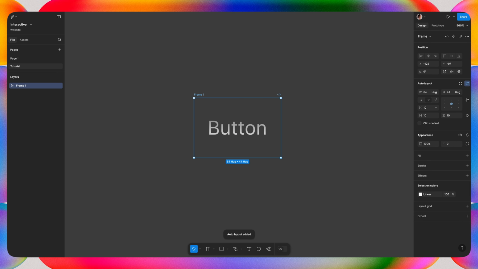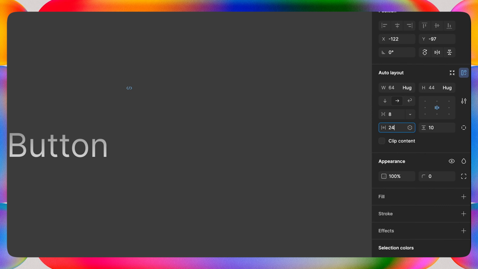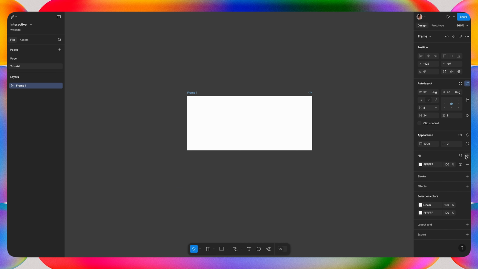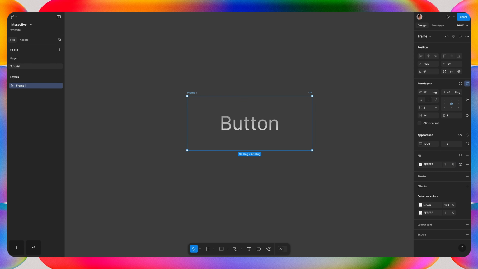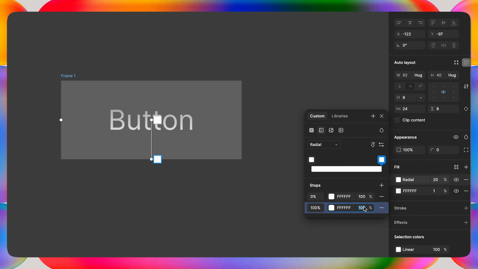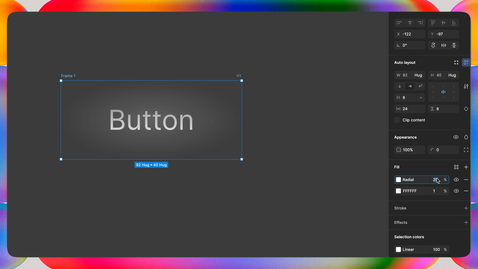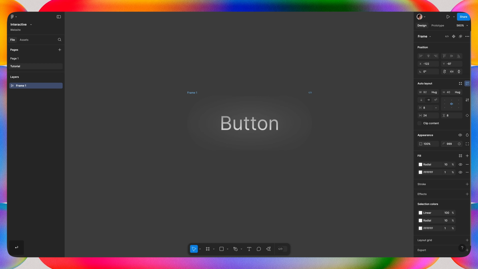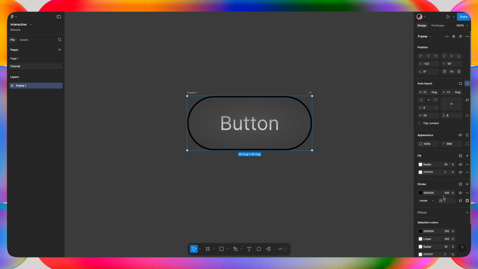Next, I'm gonna add an auto layout with the spacing of 8 pixels and then padding 24 pixels on a side and 8 pixels top and bottom, and we're gonna fill it with white color at 1%. And next, we're gonna add a radial gradient with white opacity at 100 going to white opacity at 0%, and the gradient opacity we're gonna change it to 10% and add some rounded corners. Next, I'm gonna add a stroke, white color with 10% opacity.